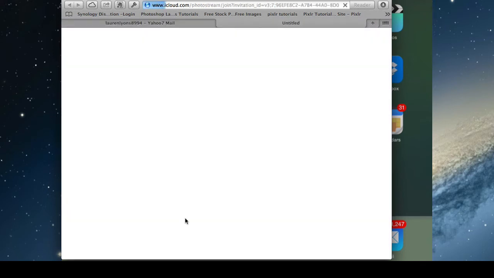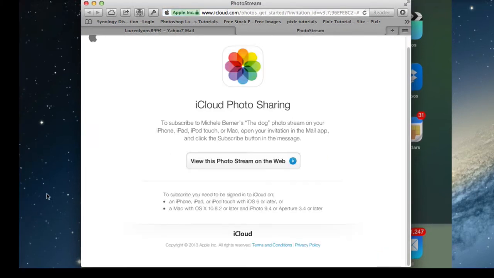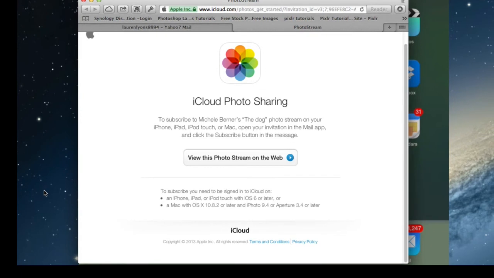So subscribe to the photo stream. To subscribe, I need to have those prerequisites signed into iCloud on any of those devices. So it doesn't work with a Windows device. It's got to be an iOS or Mac device. And if you haven't got that, then all you're able to do is to view it on the web.